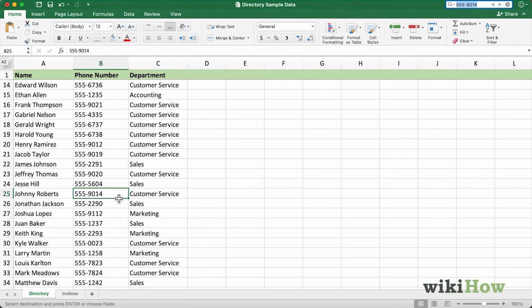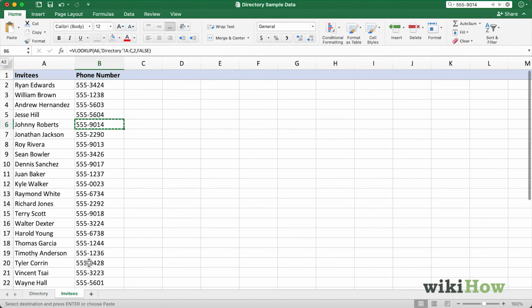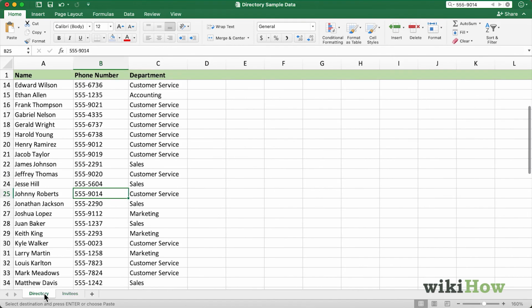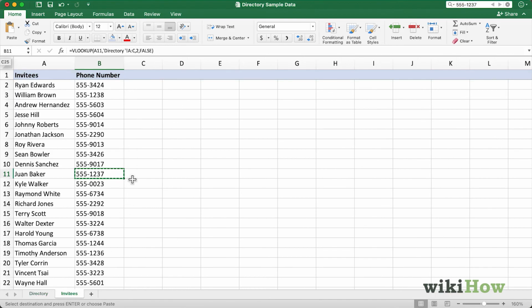It's always a good idea to check your work. I usually like to check it with a few different samples, so let's go ahead and check for Juan Baker as well to make sure that my VLOOKUP is correct. I'll search for it in my directory, press enter, and we'll see that this is in fact the phone number for Juan Baker. So that's how you do a VLOOKUP in Excel. Good luck!